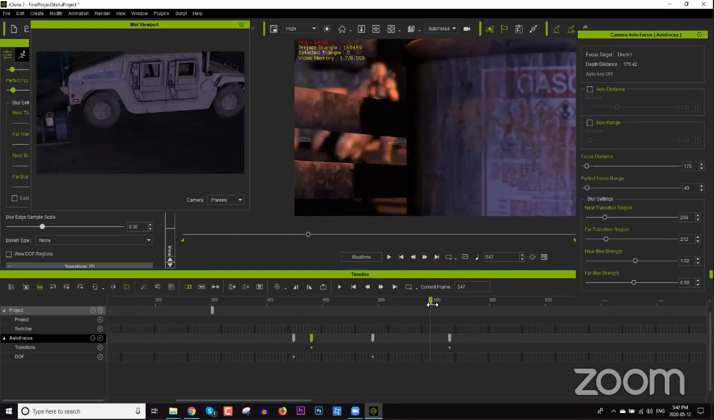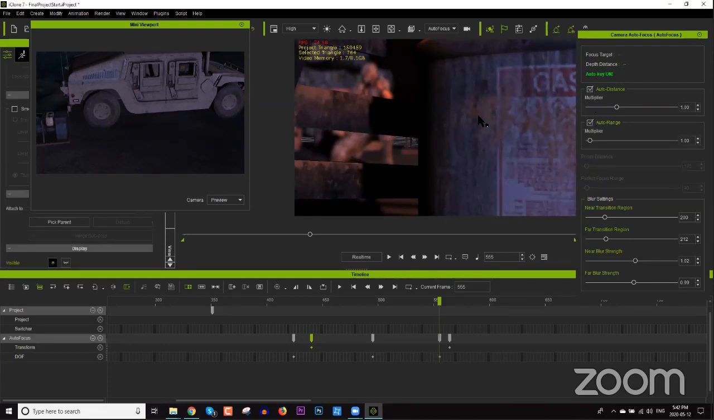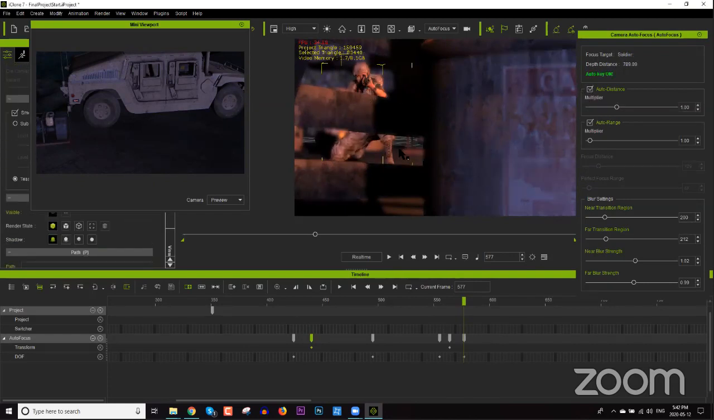But what I want to do here is maintain this focus on the gasoline can until he basically comes to a stop. So right here, I'm going to enable my auto range, auto distance again. We're going to click one more time on the gasoline canister, just to add that keyframe right there. And then we disable it. And a few frames later, we're going to enable it one more time and click on our character.